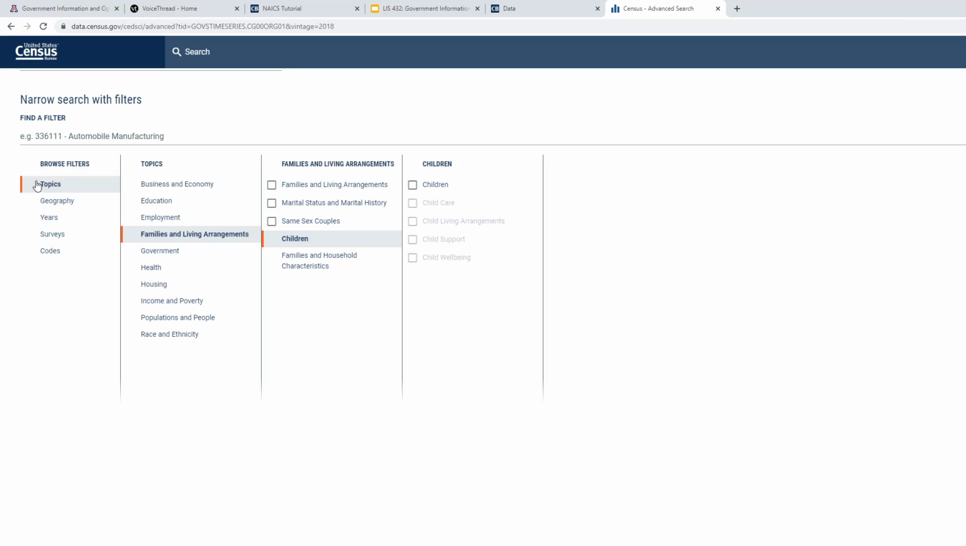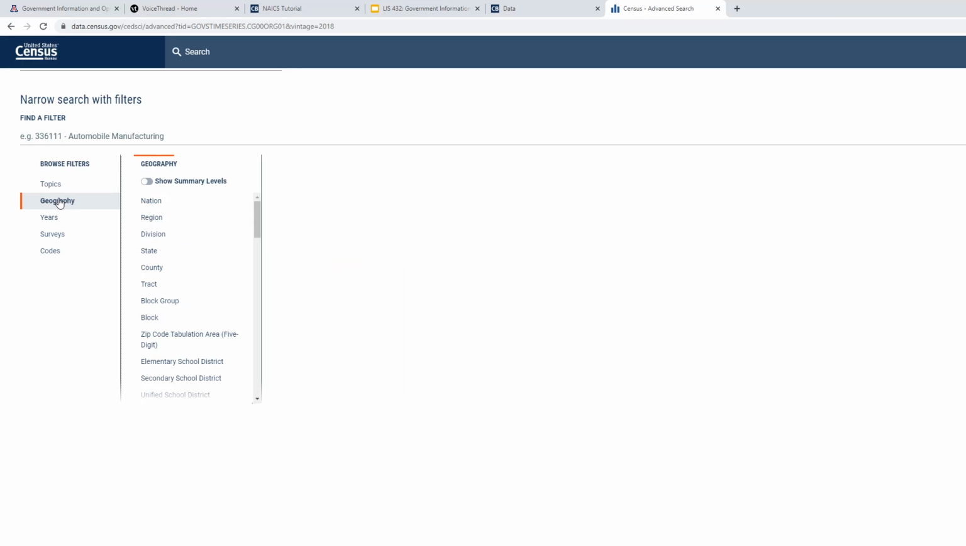When I'm looking for information on Data.Census.Gov, I almost always am starting with the topics page right here. These are the ones that I use the most. If I'm looking for information about a specific place, then I'm also going to be using the geography filters, right? And so that means that you can look at national level, different kinds of regions, state levels, county levels.